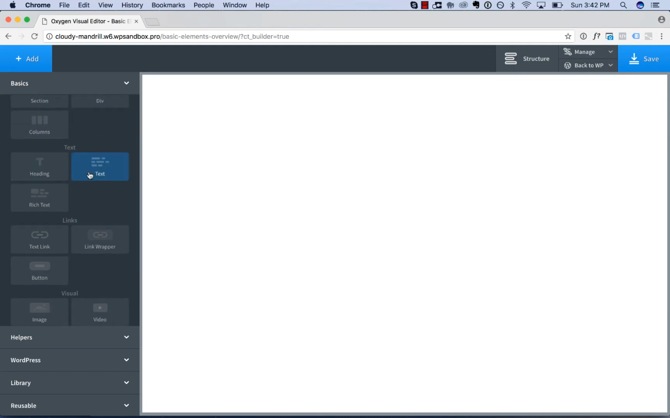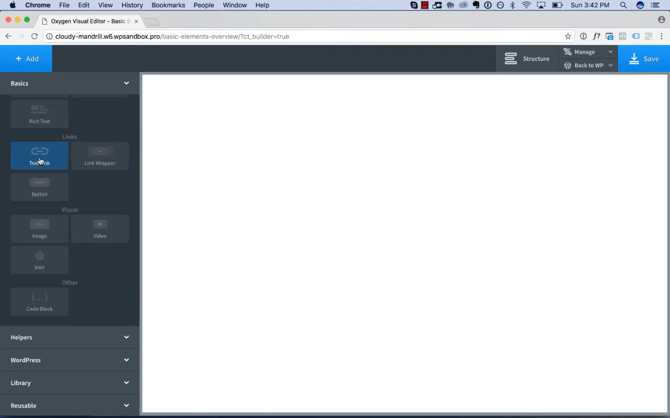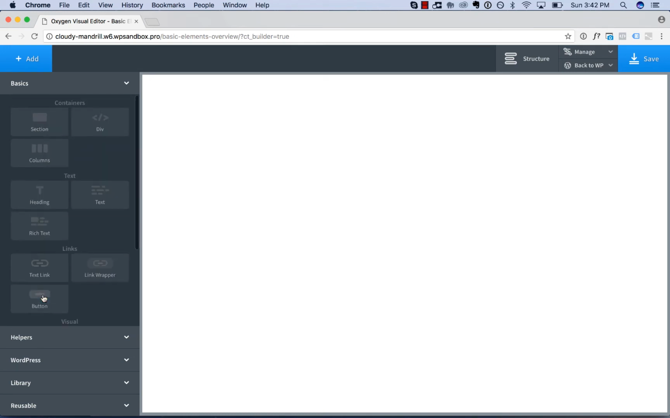We have headings, text, and rich text. This is for adding text to your pages. We have text link, link wrapper, and button. These are for creating links on your pages. We have image, video, and icon. And then we have code block for inserting custom code to your page.